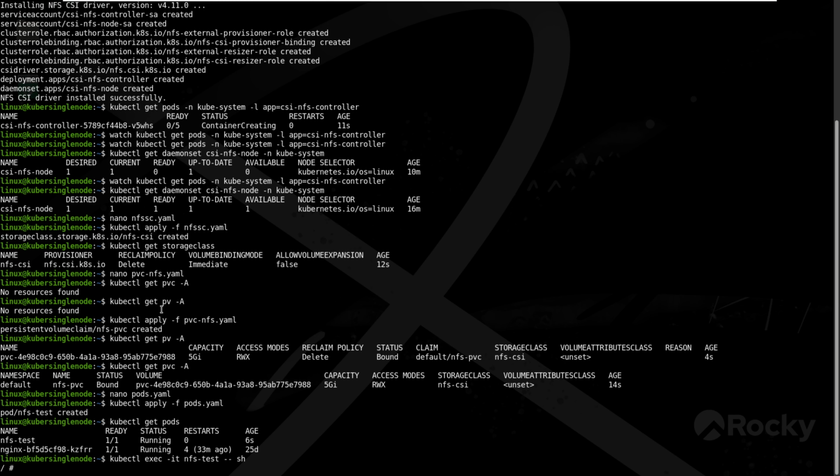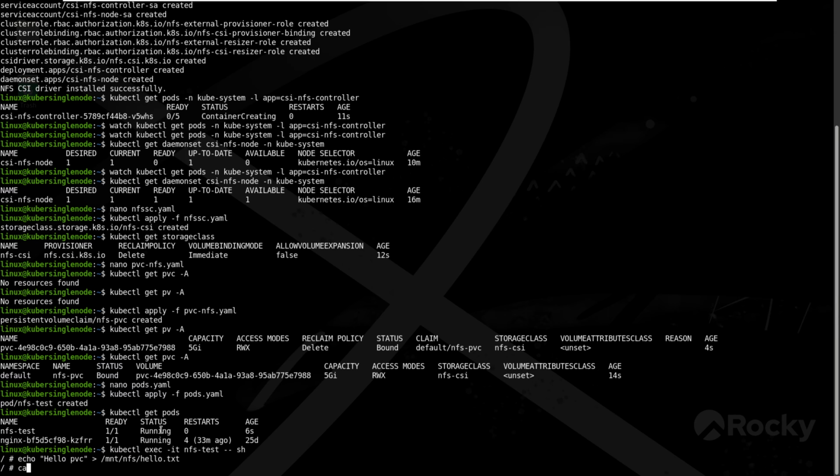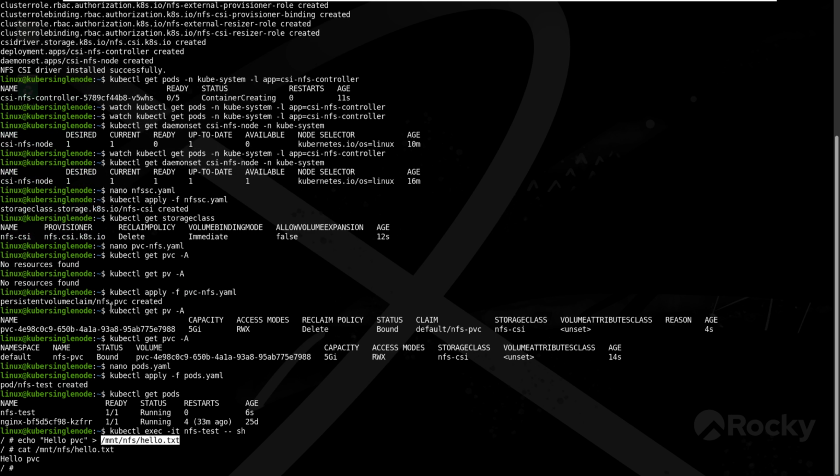and open a shell inside it. Create a file with the string hello pvc and write it to /mnt/nfs/hello.txt. Now we can read this file because it is persistent and was created in the PVC. Now if you see this message hello PVC, this means the NFS CSI driver is working correctly.